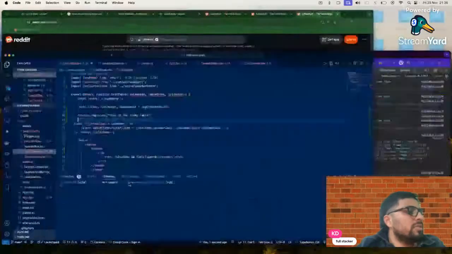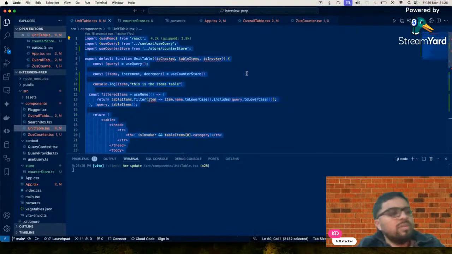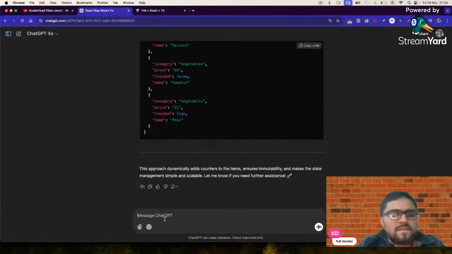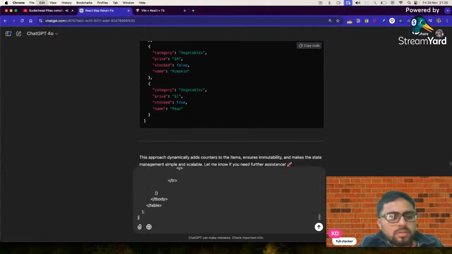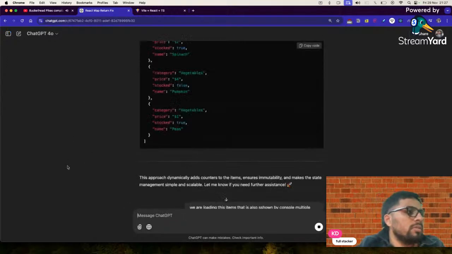It's not doing good, right? So we need to ask ChatGPT that we are ordering these items that is also shown by console multiple times coming from this time store. Did we miss something, right?